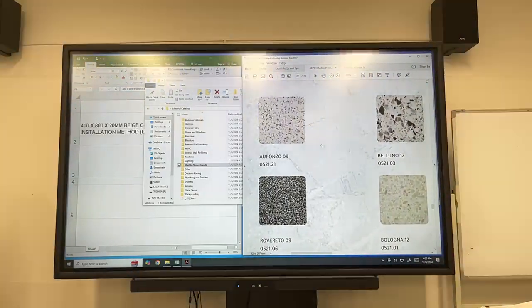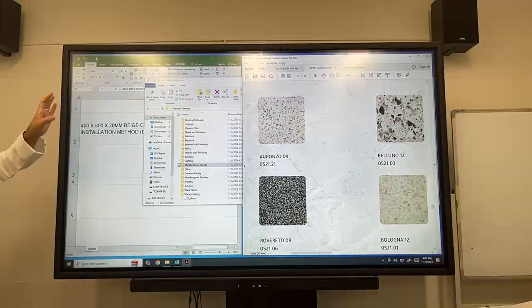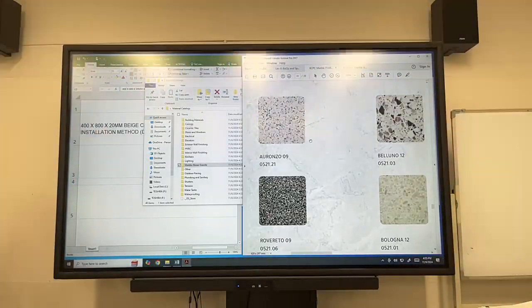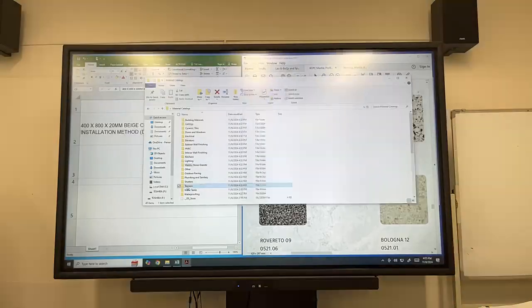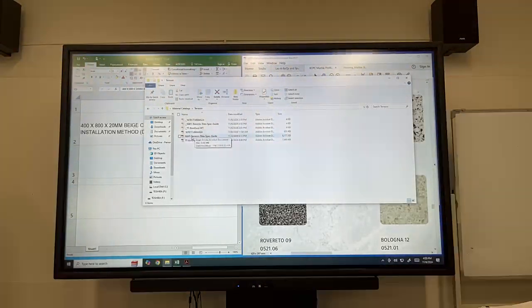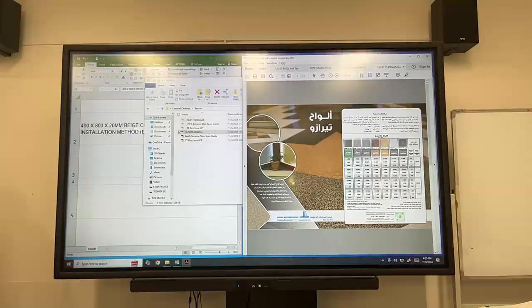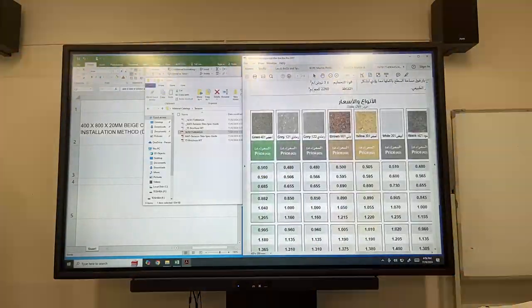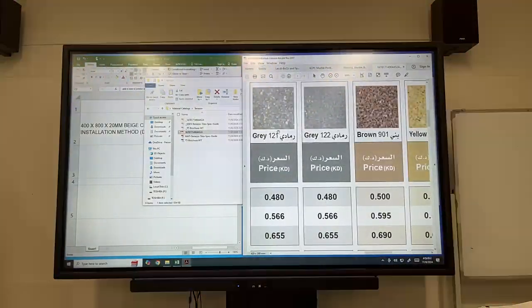I'll show you an example for the tiles. Again, installation for terrazzo is the same installation as marble. There are 2 or 3 other terrazzo brochures under terrazzo. You'll see this one is from Industries, so this one is in Kuwait. This is the code and these are the colors.